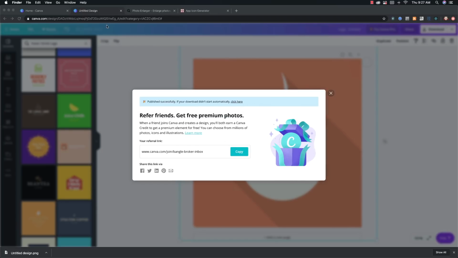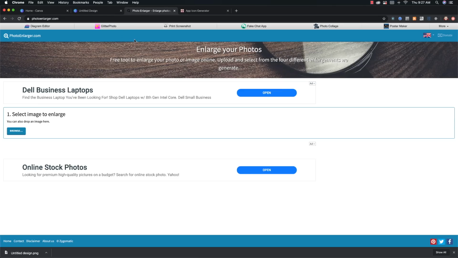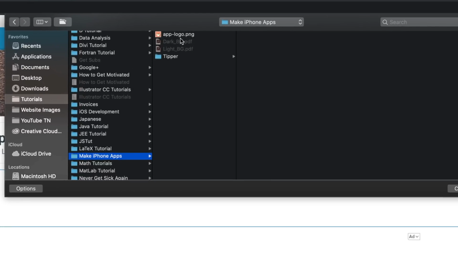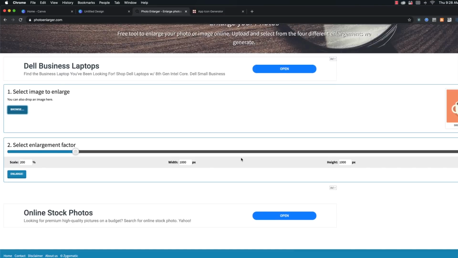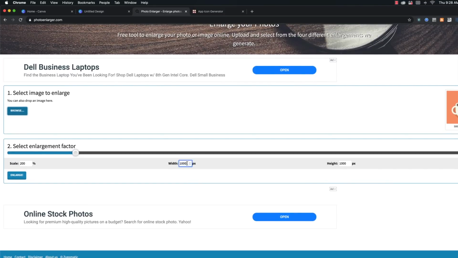So what I'm going to do is go to a different website, and you can just go to any of these websites. You can type into Google Photo Enlarger, and they'll send you to tons of websites, but I'm just going to go to photoenlarger.com, and it's going to say select image to enlarge. I'm going to click on Browse. I'm then going to find my app logo that I just created and click on Open. And then it's going to ask me how big I want it to be.